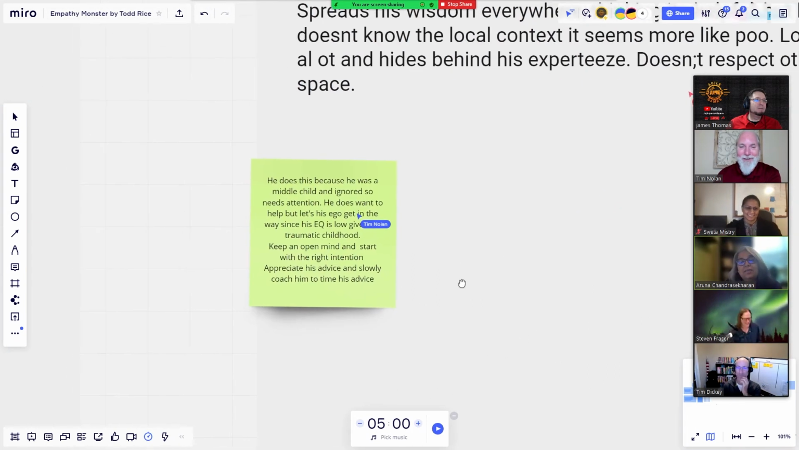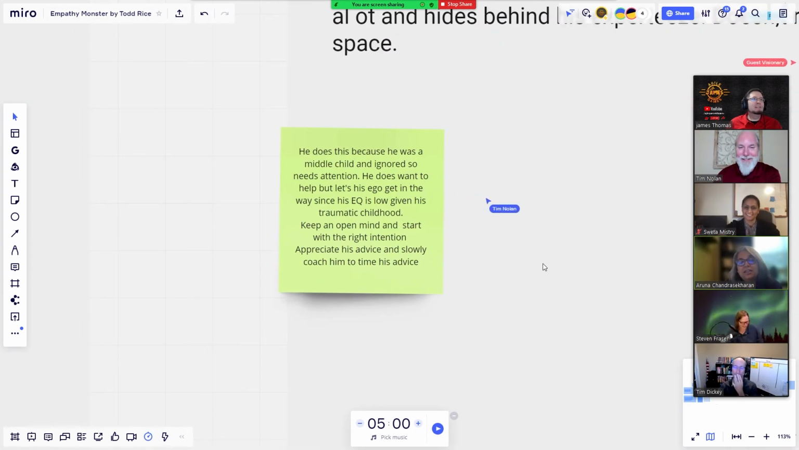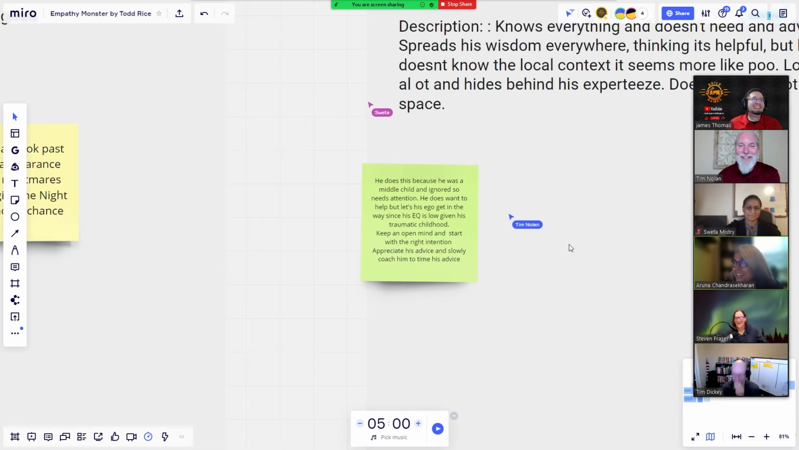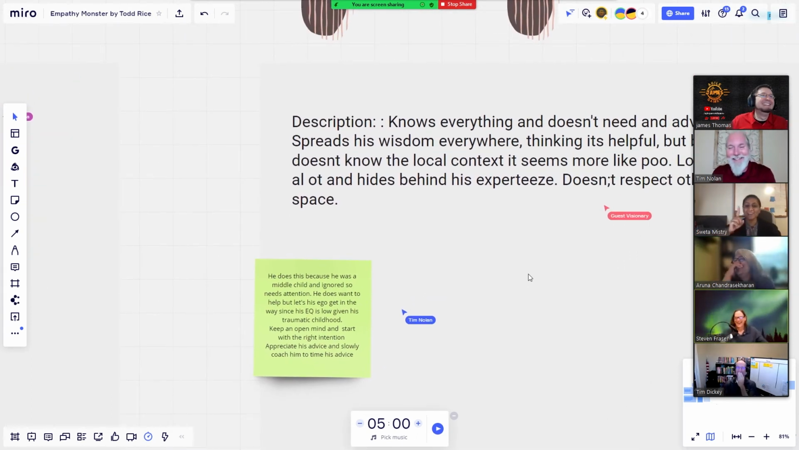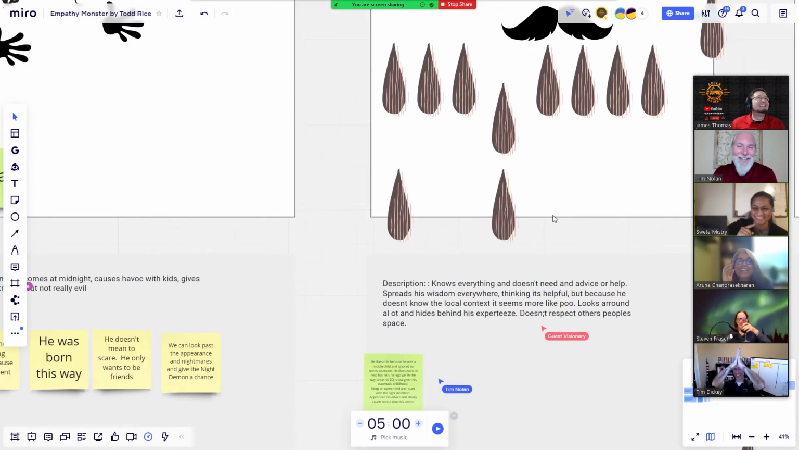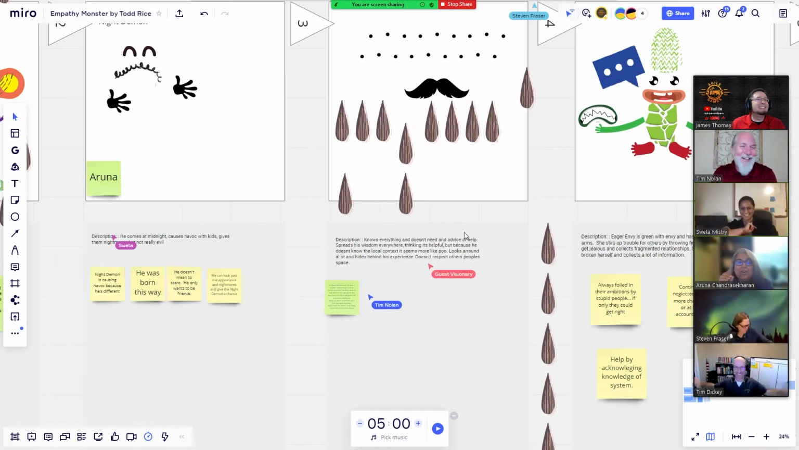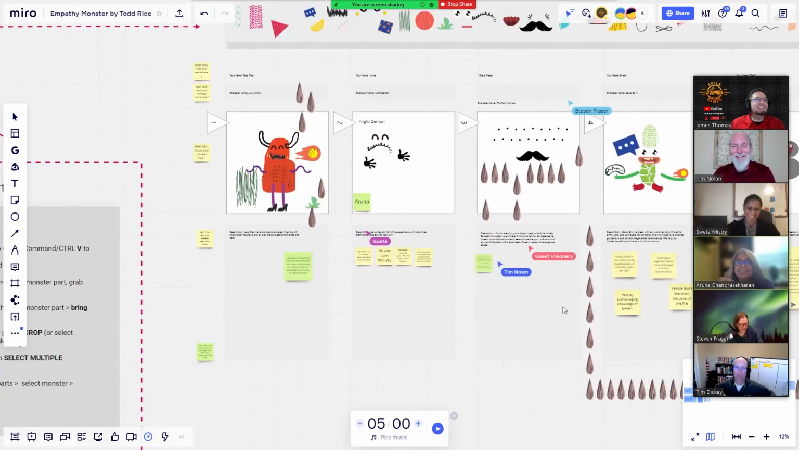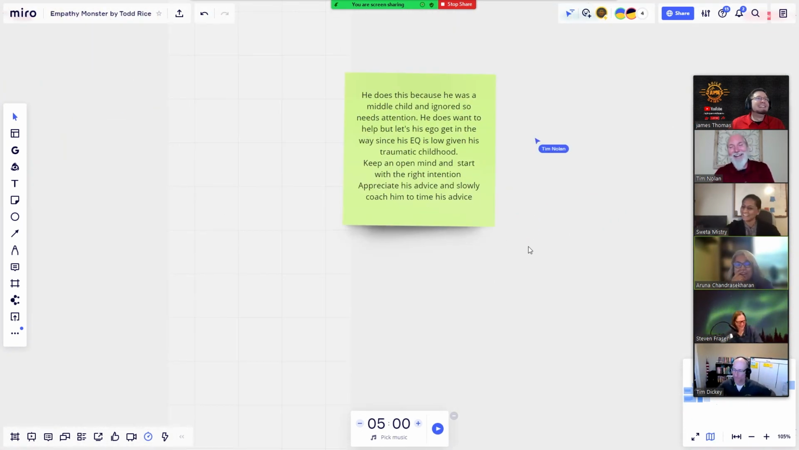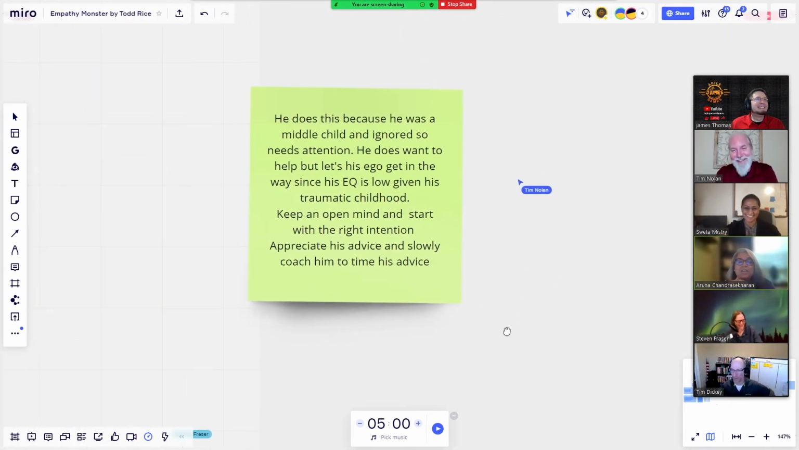I really like that. He does this because he was a middle child. Not cool. This is what we're talking about, by the way. Ignored, so needs all the attention. He does want to help, but lets his ego get in the way since his EQ is low given his traumatic childhood. Keep an open mind and start with the right intention. Appreciate his advice and slowly coach him to time his advice. It's all about timing his advice.